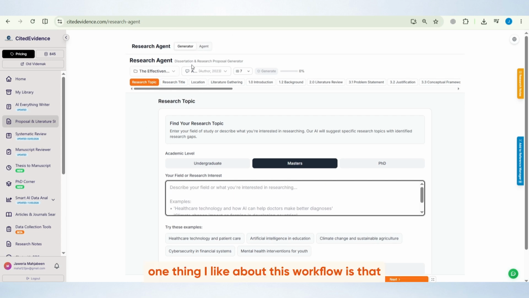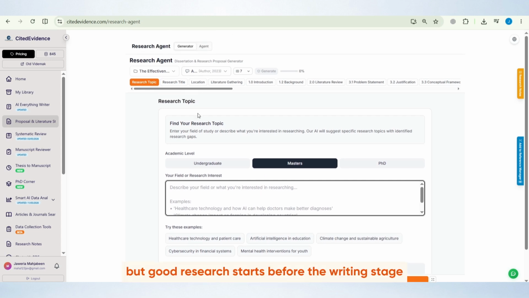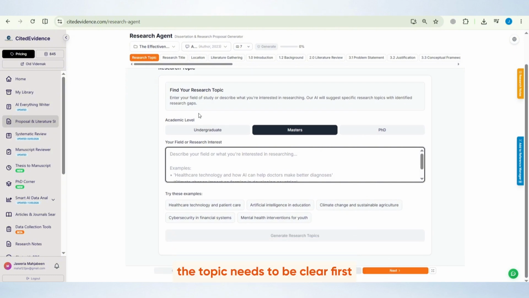One thing I like about this workflow is that it encourages the researcher to think before writing. Many people want AI to write immediately. They want to type one sentence and get a full proposal. But good research starts before the writing stage. The topic needs to be clear first. Once the topic is clear, the writing becomes much easier.